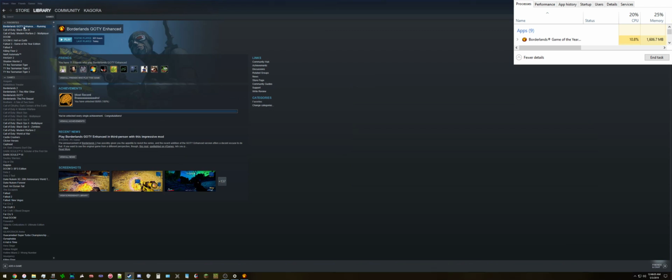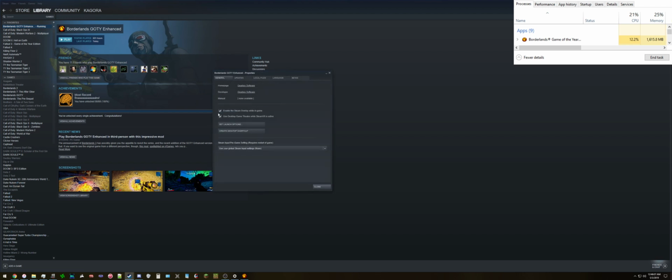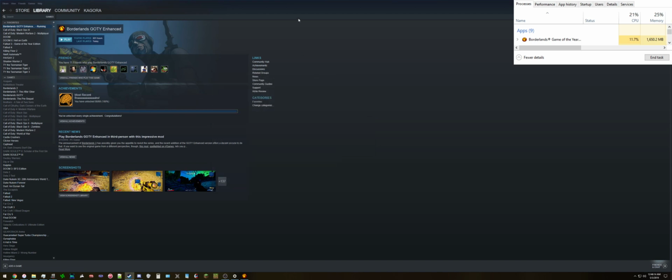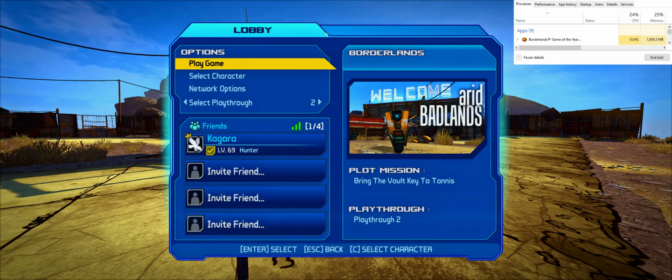So what you want to do is go to your Steam properties, set launch options, and put no movie start in here. This will be in the description. You can just paste it in there. Then you click OK, you can click close, and then you can start up the game.